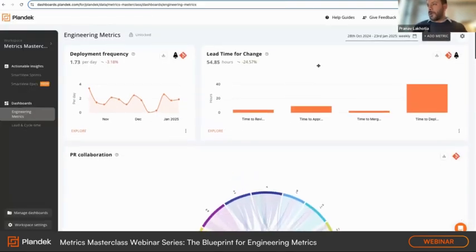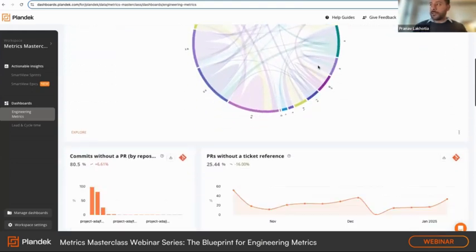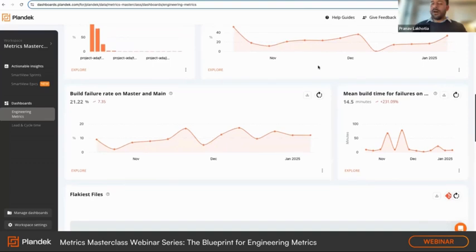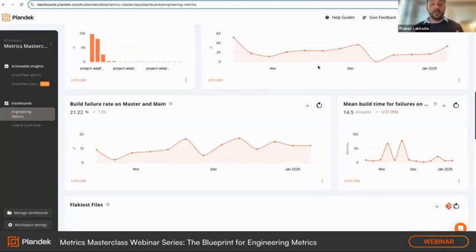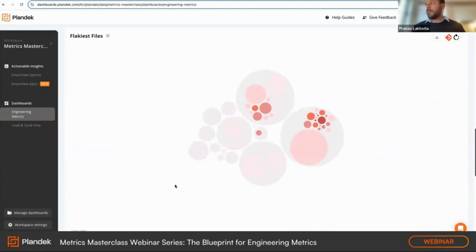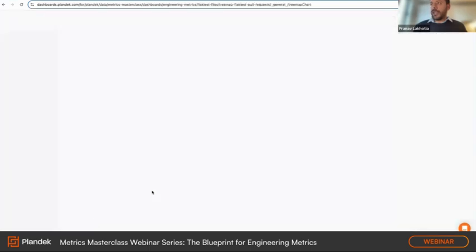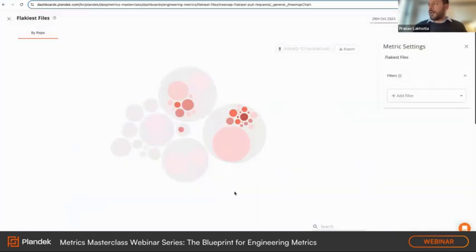Okay, so we've spoken about builds, we've spoken about build failures. Now, if you have a whole load of those builds going on, how would you look to identify where the potential biggest issues are within your code base itself? So we have this metric called flakiest files, which can really help bring that to life for you.